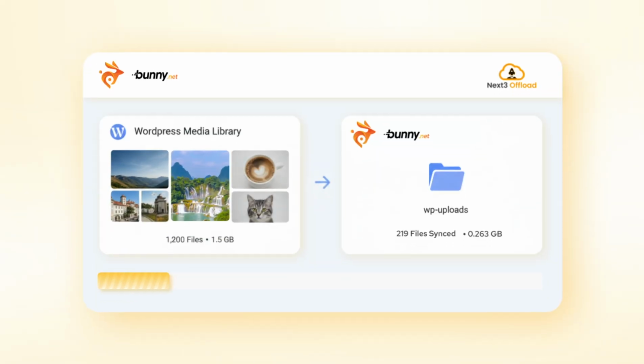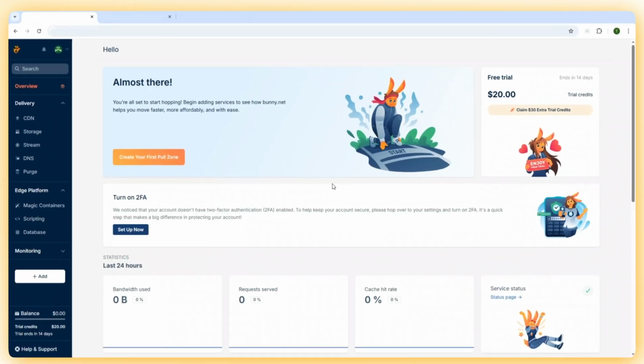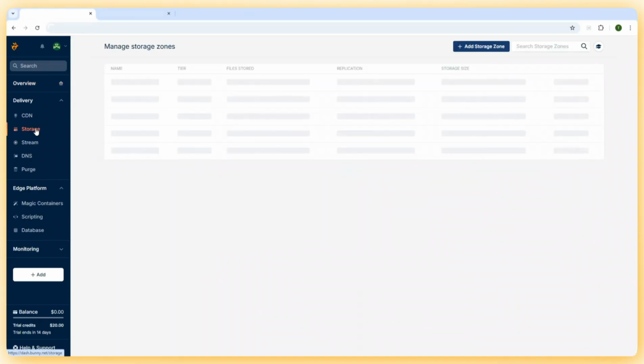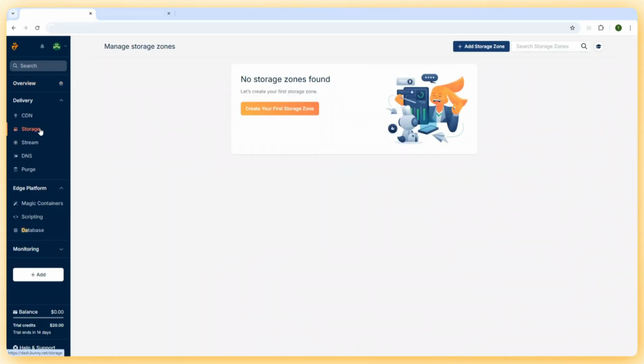In this video, I'll show you how to connect and offload WordPress media to Bunny Storage and Bunny CDN with the Next3 Offload plugin. To begin, log into your bunny.net dashboard. Once you've signed in, look at the left-hand navigation and select Storage from the Delivery section. You'll be taken to the Storage Management area.